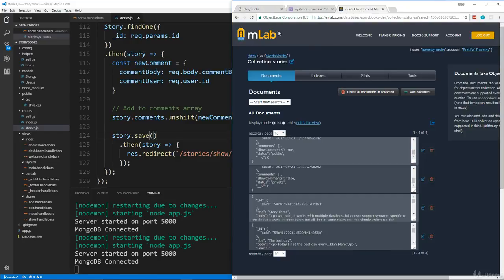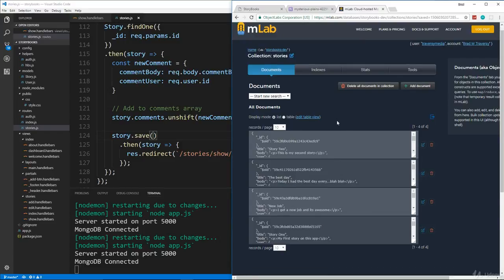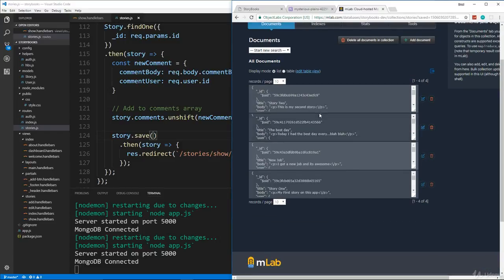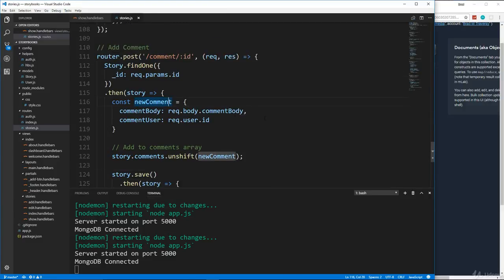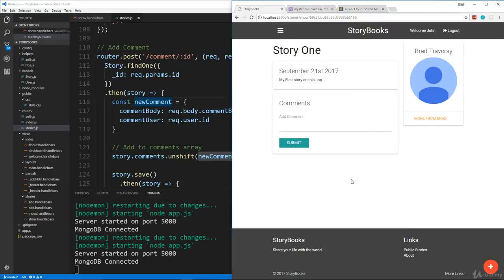But if we go to our mLab and reload our stories, and let's check out story 1, which is right here. And you'll see right there, comments. In the comments array, we have a comment body of great post. It has the user ID, and it has the date. All right, so that's working good. All right, so in the next video, what we'll do is we'll make it so that the comments actually show down here.